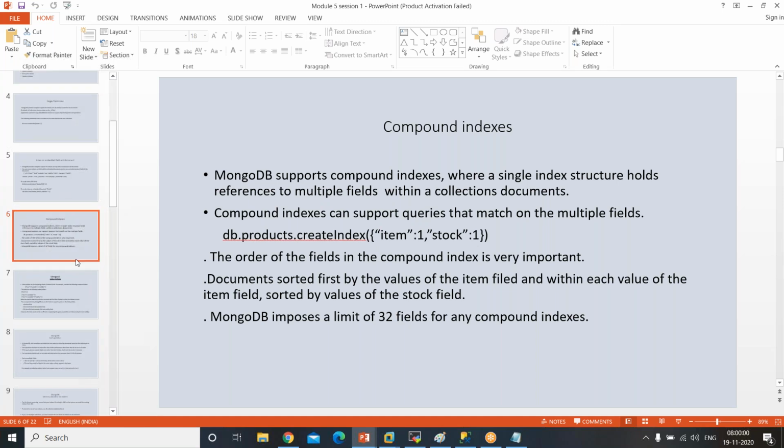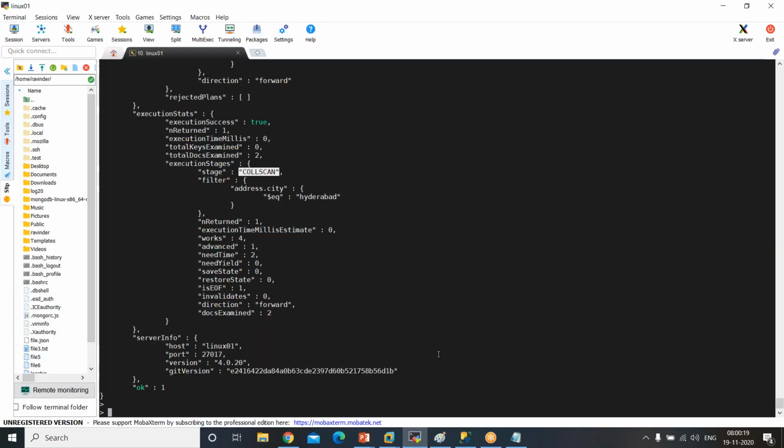Compound indexes. Let's come to this one. This is a very important thing. This is where we spend a lot of time today. Compound indexes are very important in terms of efficient index management. One index can serve a lot of purposes. If you know how to create a compound index, it applies in RDBMS and any product basically.